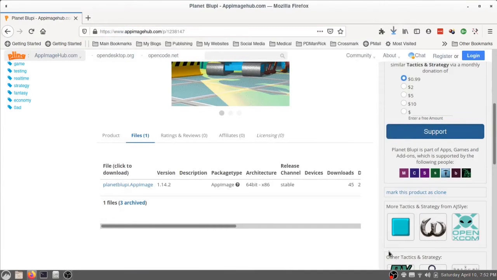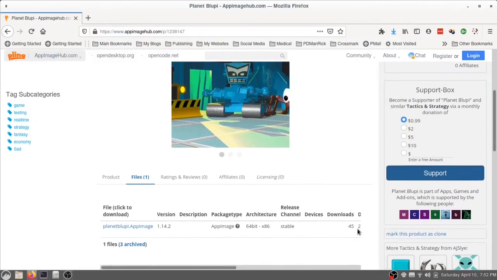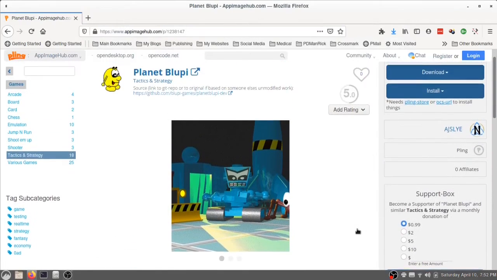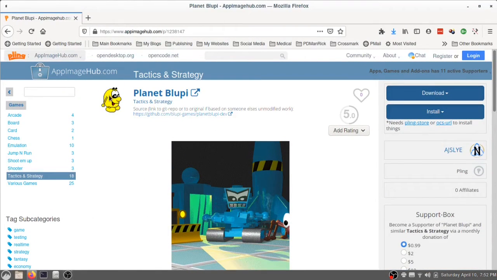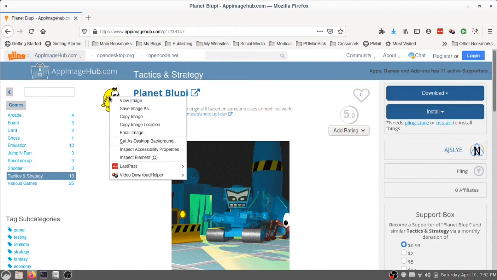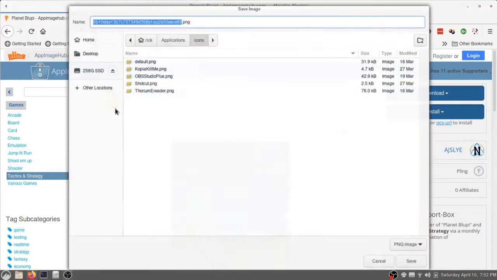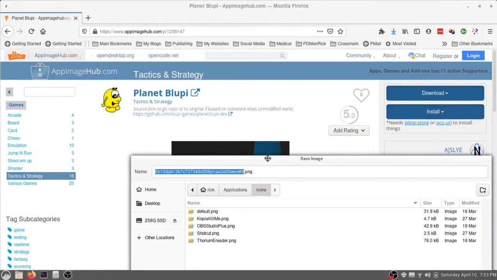Well, that's downloading. What you also want to do is go up here to this side, to the image up here. You want to right click on it and say save image as. Then you want to put those in the icons folder under applications. Icons is the one over there. Okay, and then you want to name it whatever you're going to call it. Planet Burpee is the name.